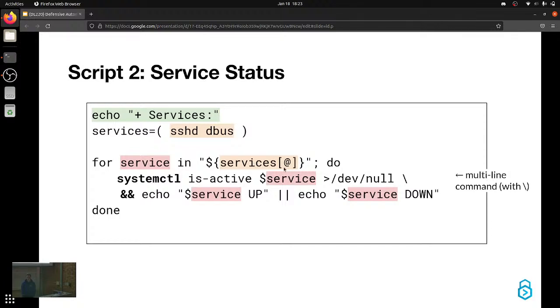Don't mind the weird syntax. That's just how you do for each element of an array. And then run, is it active? If so, like a Boolean and, this, or down. So that's like a ternary statement. Cool. And you can use multi-line commands if you want it to look nice with a backslash.